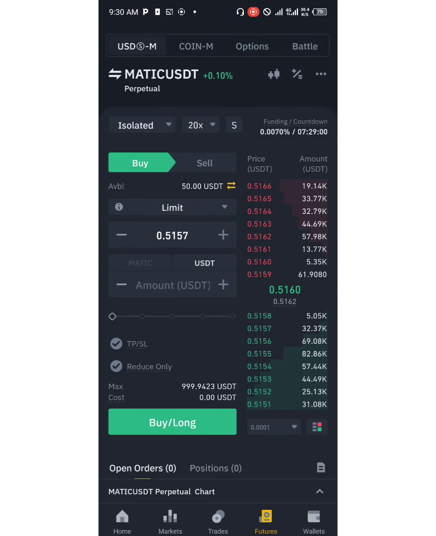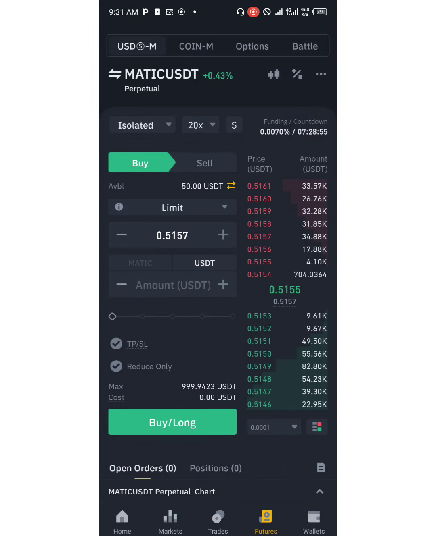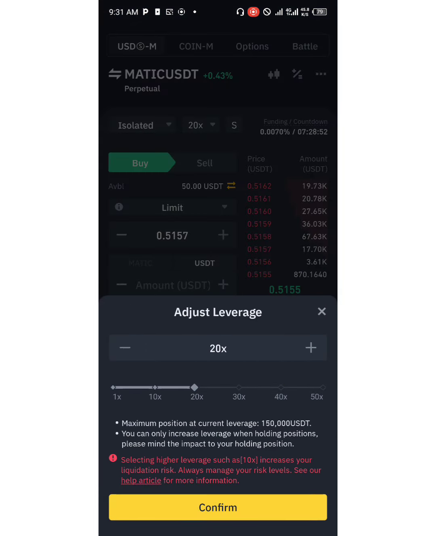So the next thing we want to talk about is the leverage. Okay, you can see right here we have 20x. Just click on this. You can see 20x. This is what we call leverage. Now, leverage is the amount you want the exchange to lend you. Let's say we have $50 in this account, just as we have right now, and you want Binance to lend you times 20 of this amount. So times 20 of 50 is going to be $1,000. So you want your entire position to be $1,000.